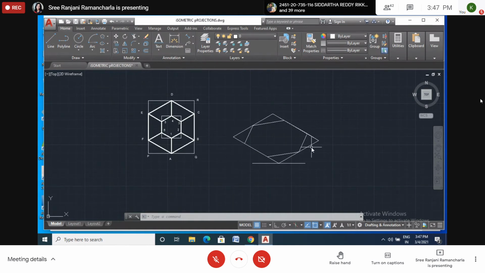So how to measure the height? We have to measure along the axis line. So where will the axis line be? The axis line will be at the intersection of any two diagonals, or, since this is a regular hexagon, six even sides, we can take the midpoint of any one diagonal. So here I will take the midpoint of any one diagonal.